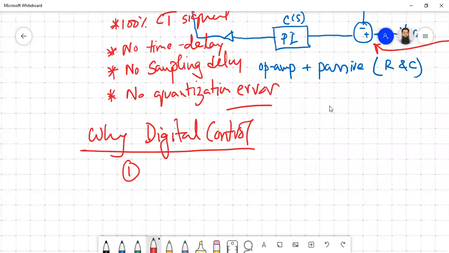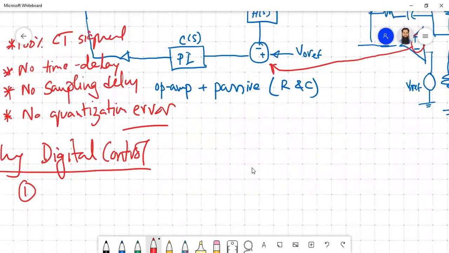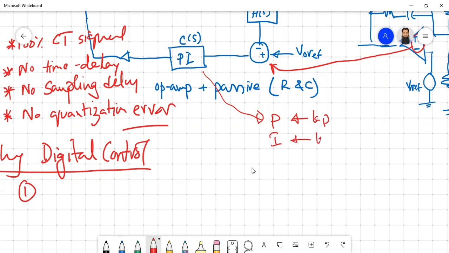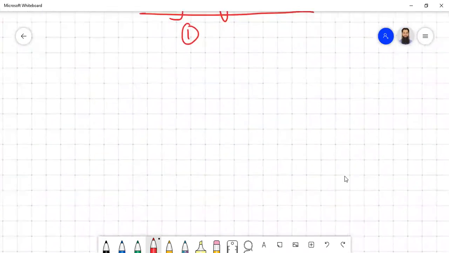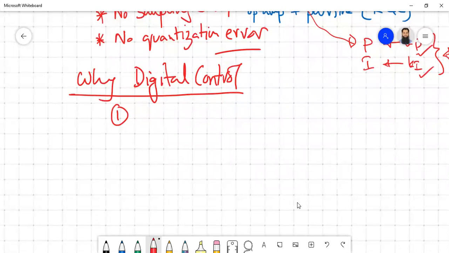The first disadvantage is discrete analog components. Whatever the PI values, the proportional gain and integral gain, KP and KI, those coefficients, the circuit that you are implementing according to them is fixed. If you want to change these values, then you have to change the entire circuit. These components, the resistors and capacitors, every time you change the value of KP, KI, you have to change them. So one of the disadvantages is discrete analog components.